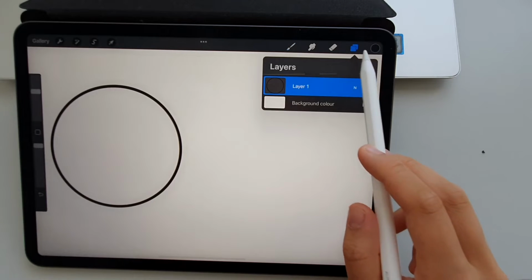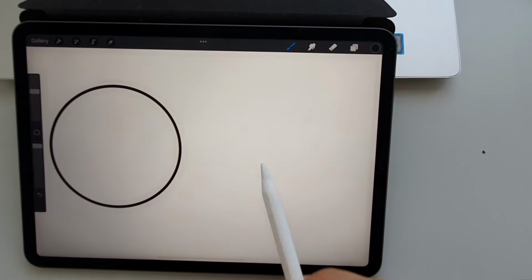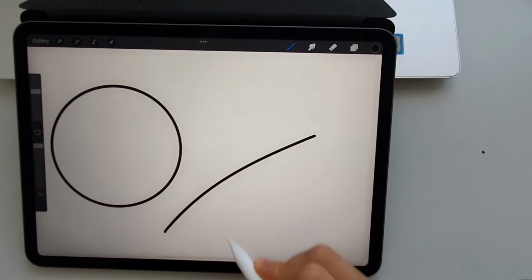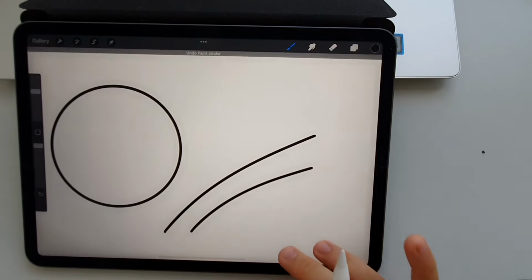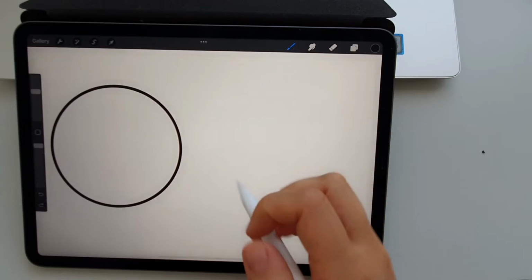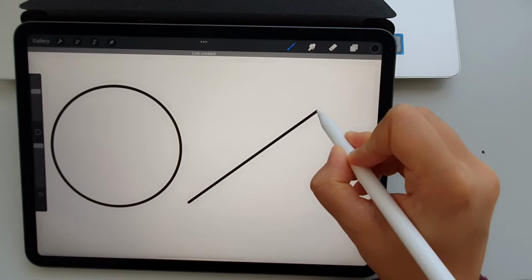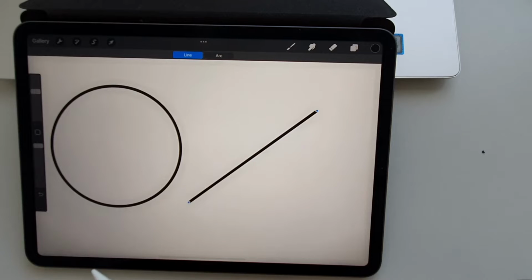For my next example, I'm going to add a new layer just above it, and I'm going to show you how to draw a straight line. So this is a normal line that I just drew by hand, but I don't want normal lines. So what I'm going to do is draw a normal line and hold, and that created a straight line. Now, as you can see, it says Edit Shape.